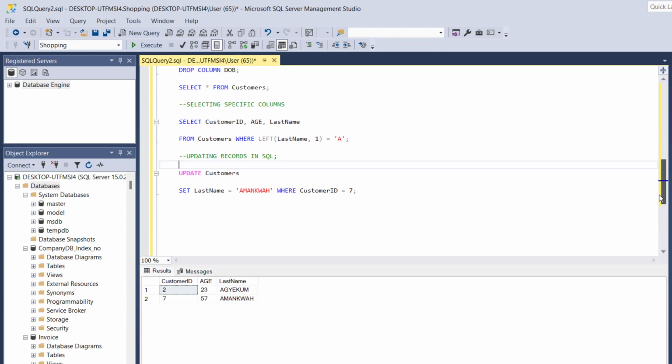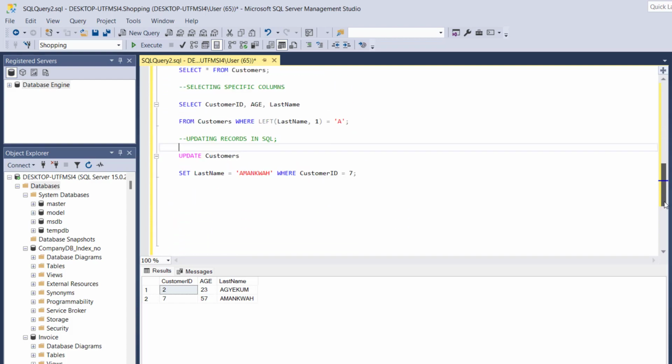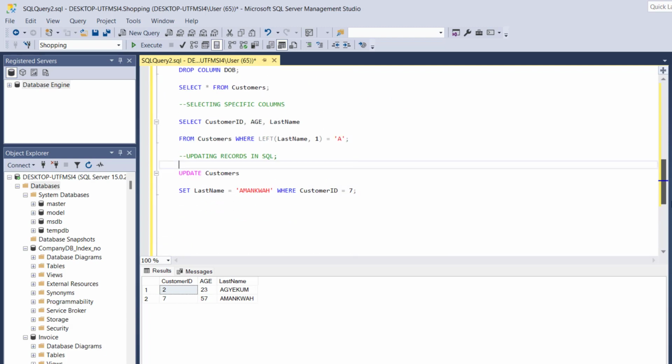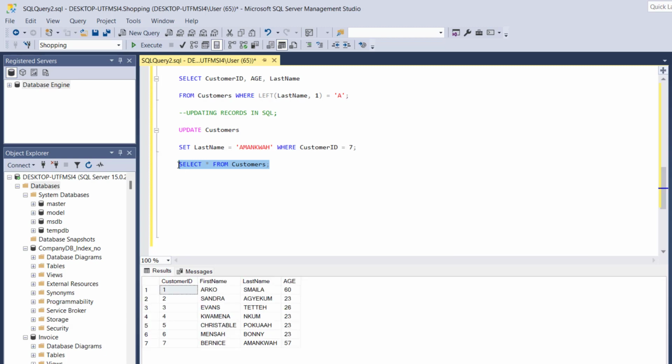Now, one very important property or feature of SQL is that it's not a programming language. You can see that any part of the code can be run. It's not a sequential programming language. All right, so we move on. Now let us select everything from our table. So we say select star from customers. We select it. Now F5 to run.